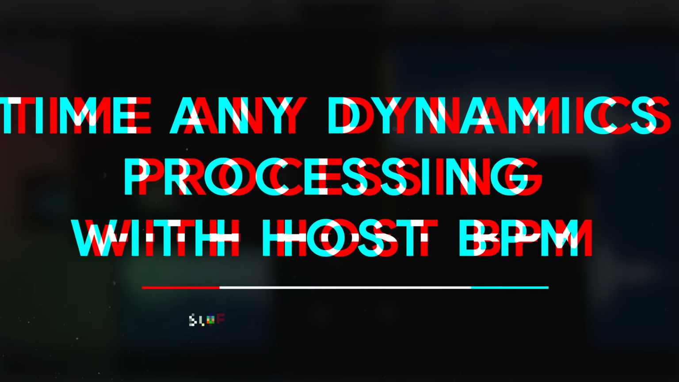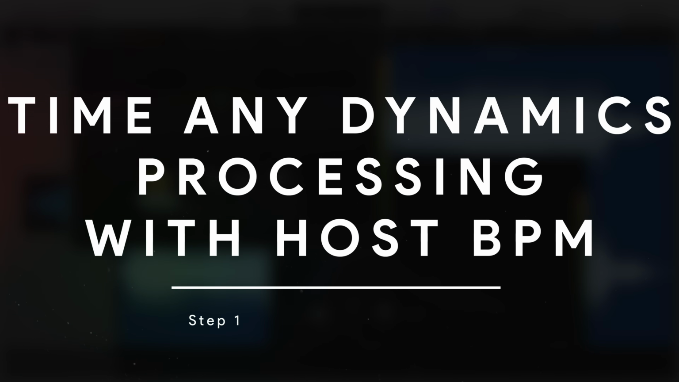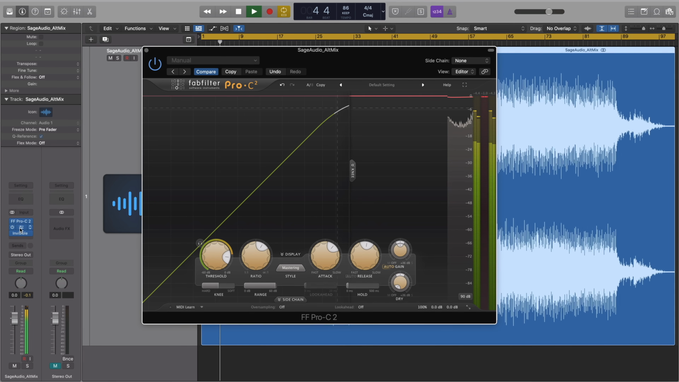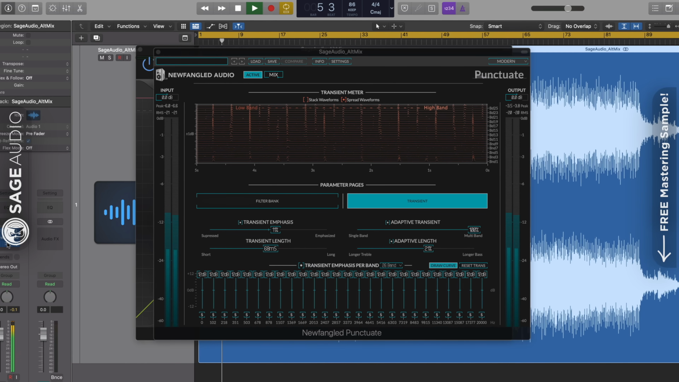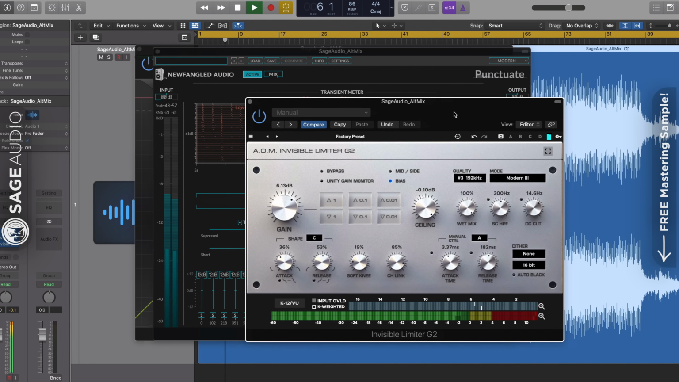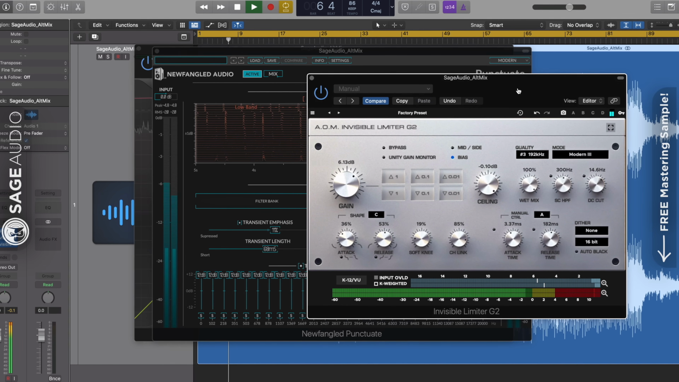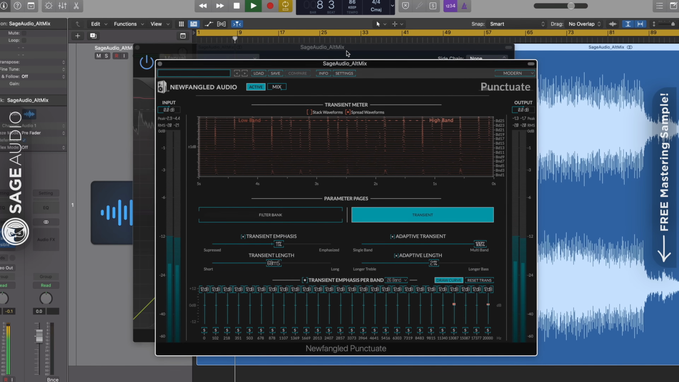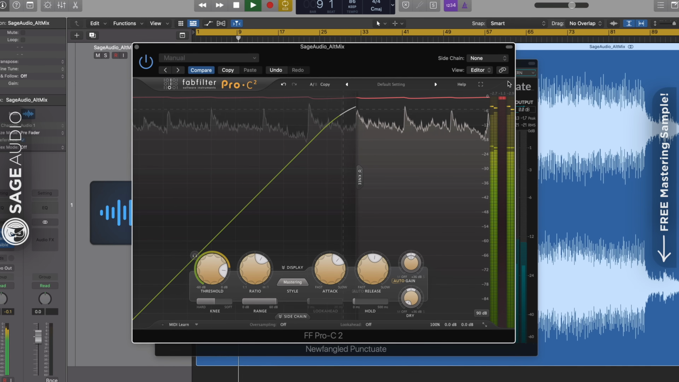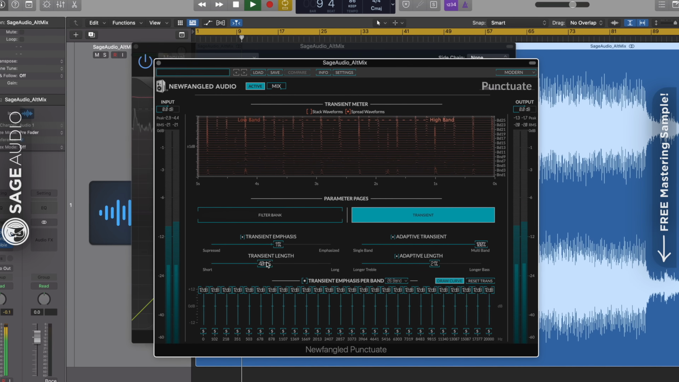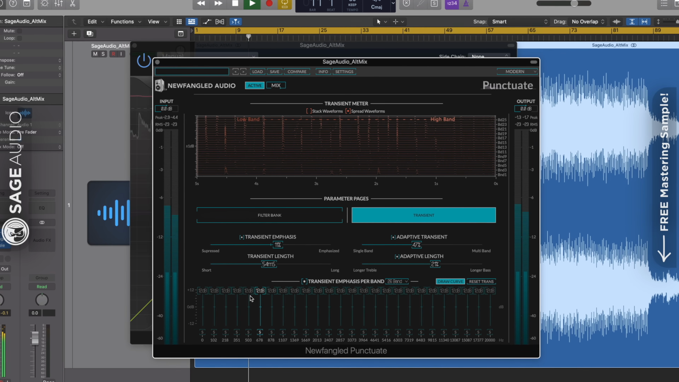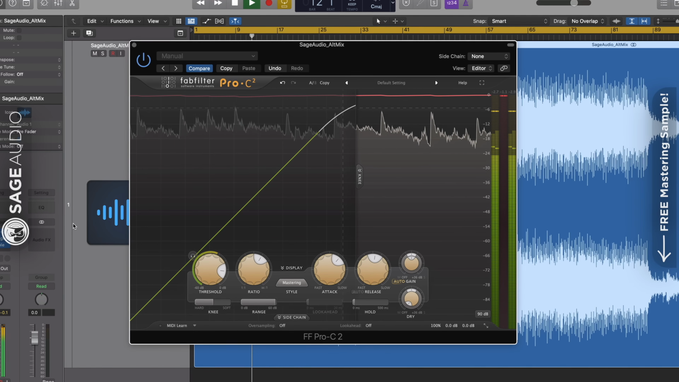So, number 1 is time any dynamics processing to the track's BPM. Dynamics processing, whether it's compression, expansion, transient shaping, limiting, or saturation, is at the heart of mastering. So much of what mastering is comes down to how the various dynamics of the master are controlled. Now, you might have 4 or 5 dynamics processors being utilized for different purposes on a master, each shaping the sound in a unique way.